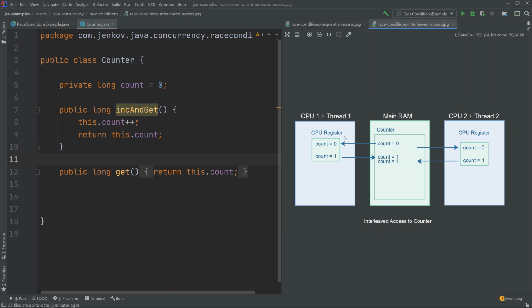Now both threads here increment that value that it has stored in its own CPU register and write it back. So thread 1 will increment from 0 to 1 and write 1 back. Thread 2 will also increment from 0 to 1 and write 1 back as well. Now 2 threads have actually incremented the counter, and so we expect the value to be 2, but it is actually only 1 because of this interleaved access to the counter here.